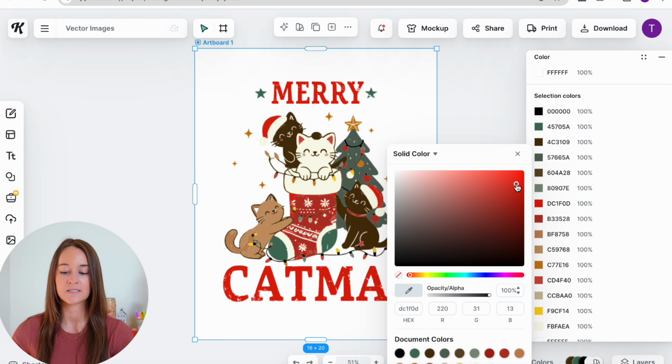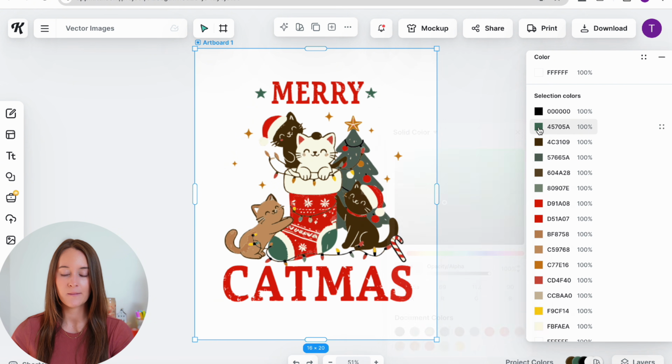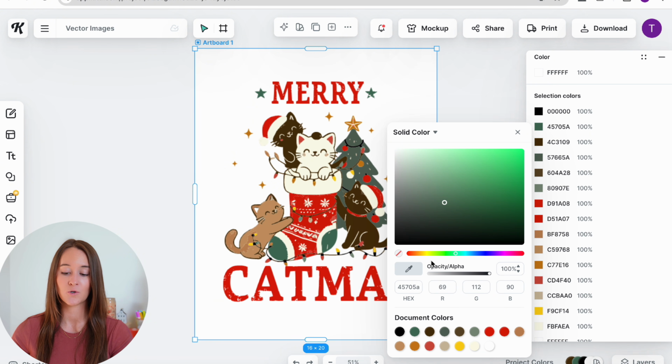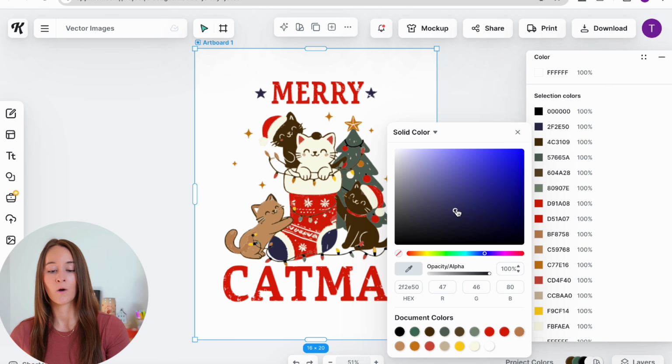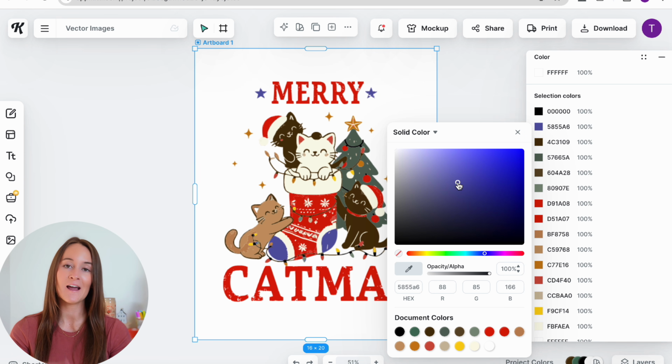So maybe I want this to be a little bit more of a bright red as opposed to the more muted red. Maybe I want to change the green. I mean, I could go to a completely different color. Maybe I want it to be blue or black or whatever color I want it to be. I have full control over that by vectorizing the image.